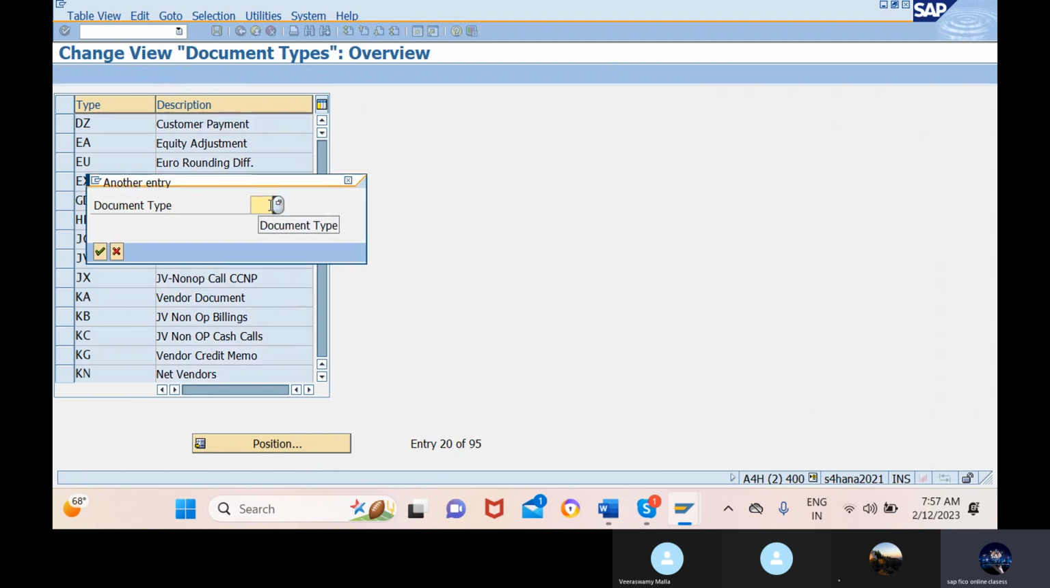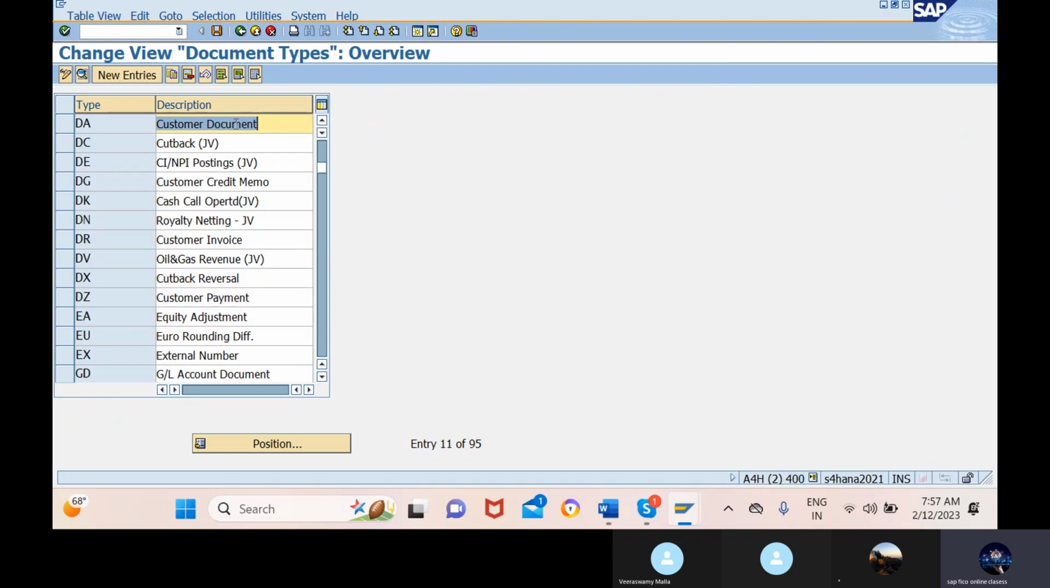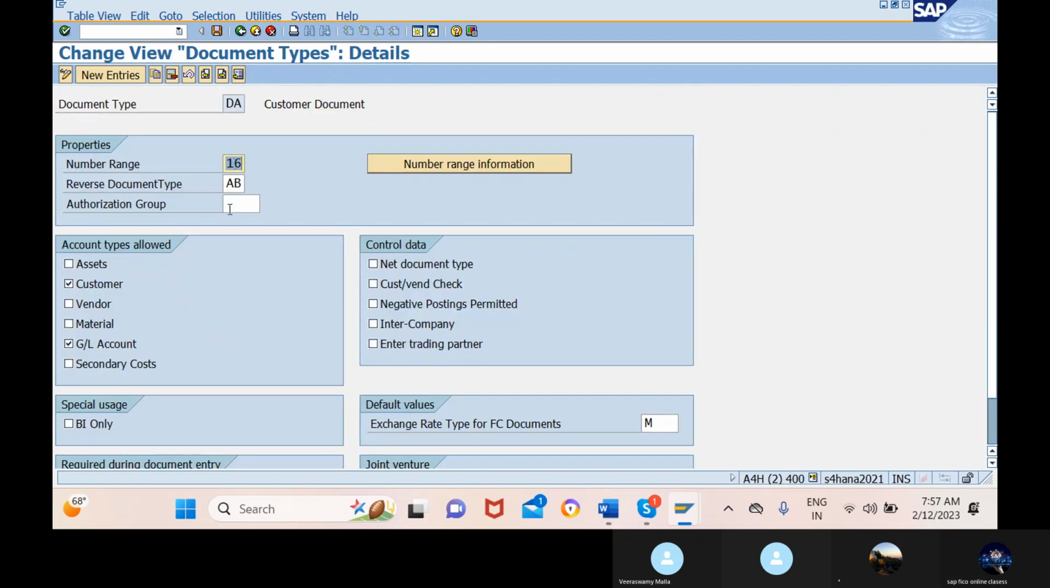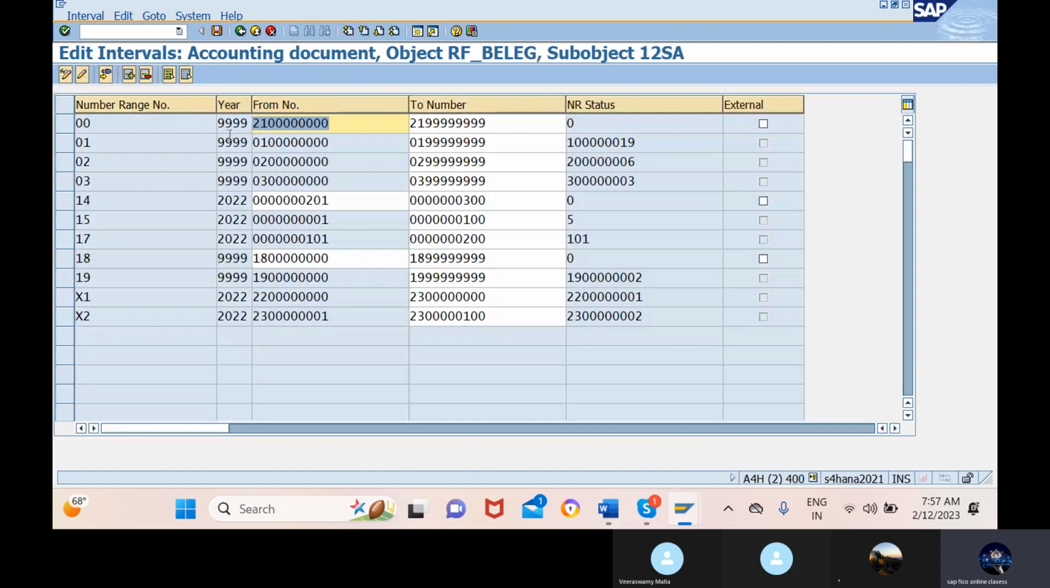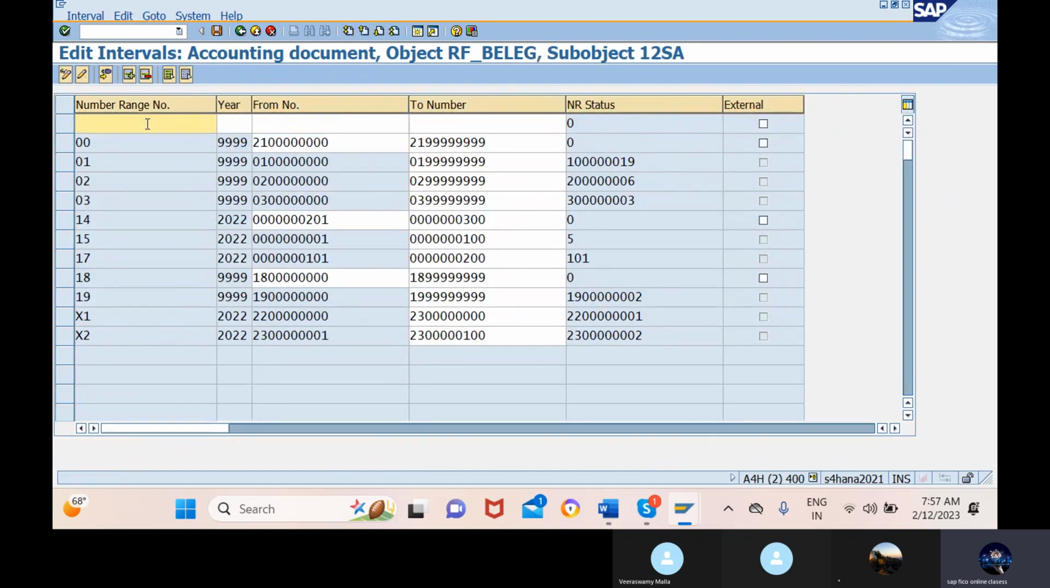The first one was the DZ document. Now we're going to see the DA document. It was the customer document. Same as before, we'll go to number range information and give our company code. I'll click on 16, insert line 16 for the year 2022, from number 301 to 400.